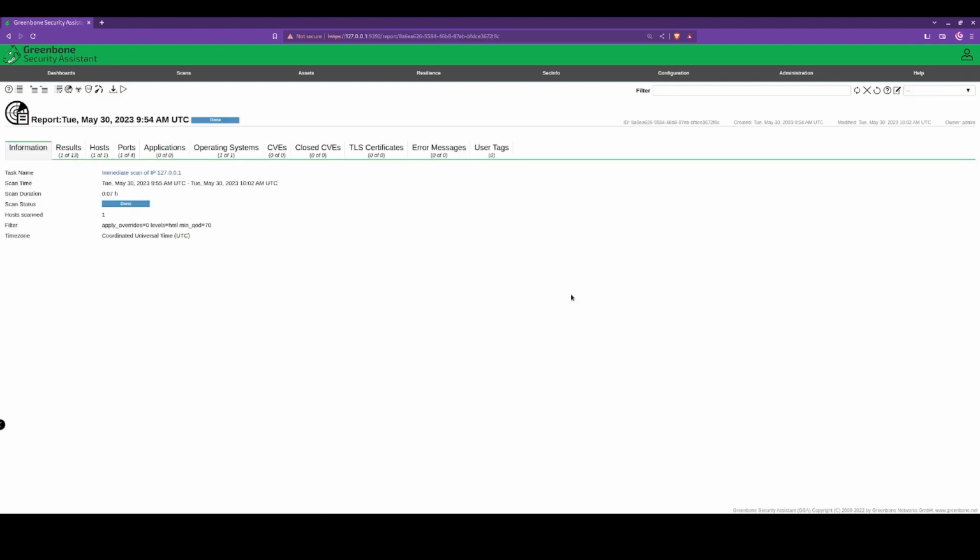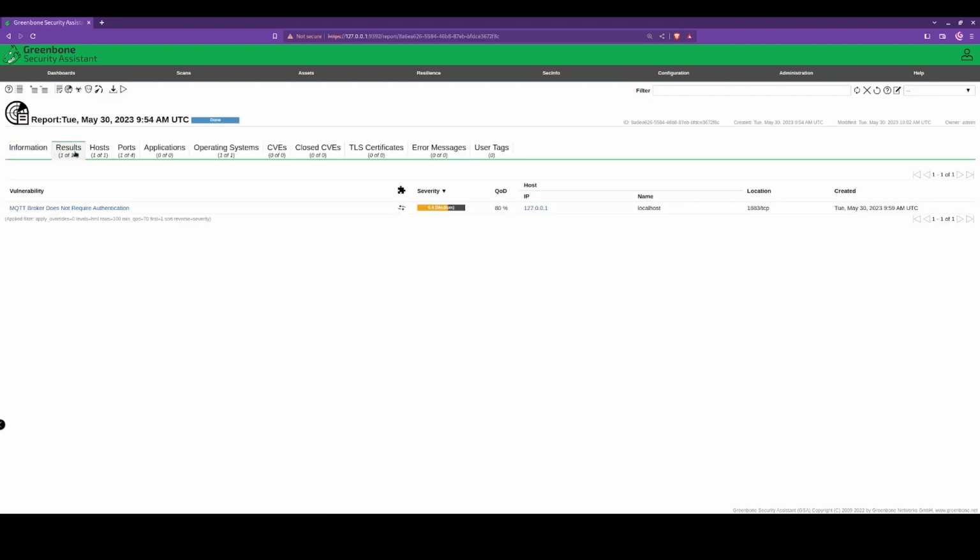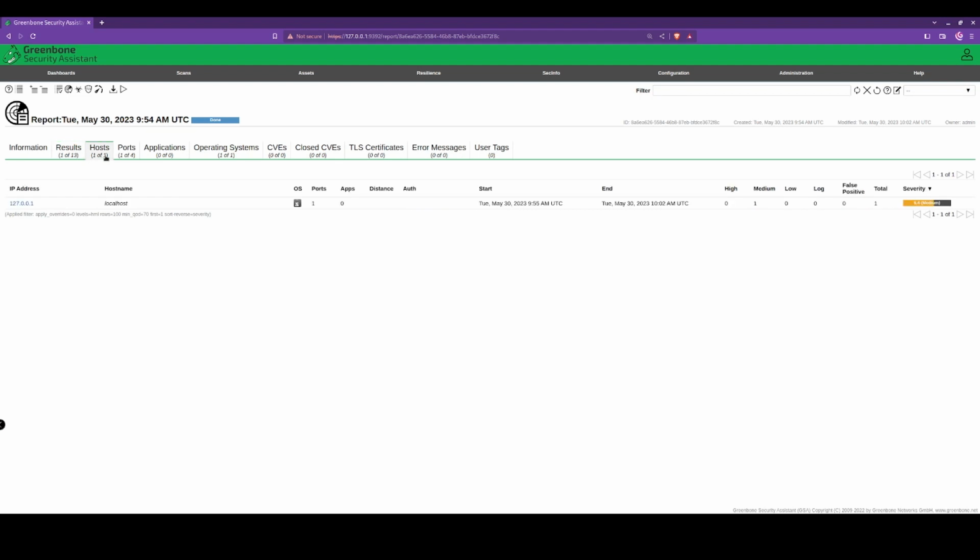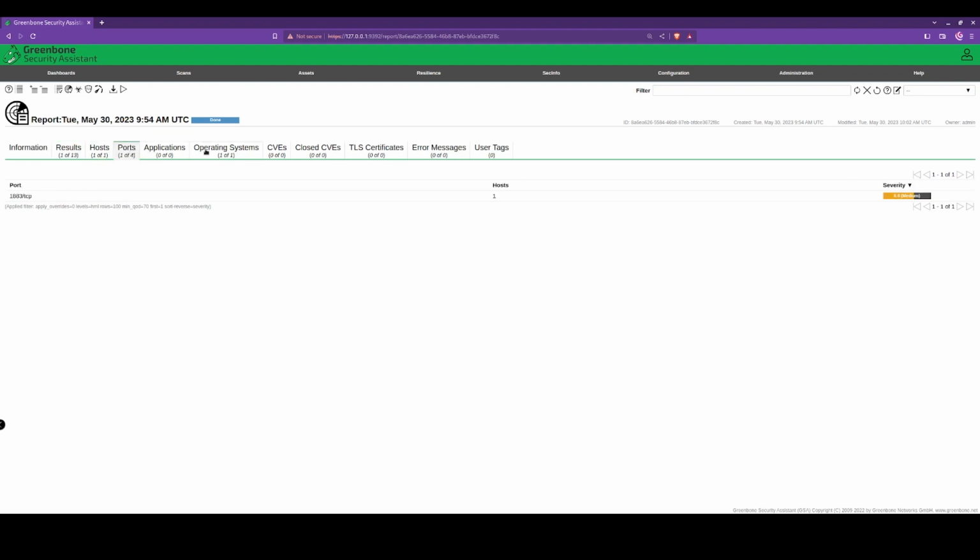If we click on the report here, we can now see some information, some results, the severity of what it has found, the location, port 1883 TCP, and we can see the operating system as well.